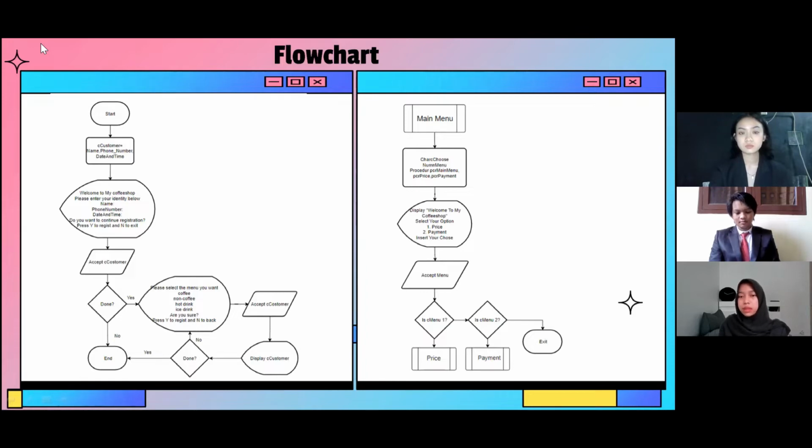If it is already done, the customer can select the menu that they want. There is V60, matcha latte, vanilla latte, kosakata, potato wedge, chicken popcorn, and French fries. They can press Y to register and N to go back. And then we can accept the customer, and there is a display for the customer. After that, if it is already done, then you can end. If it's not, you can go back to select the menu.